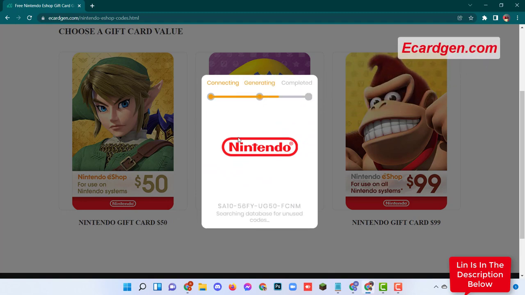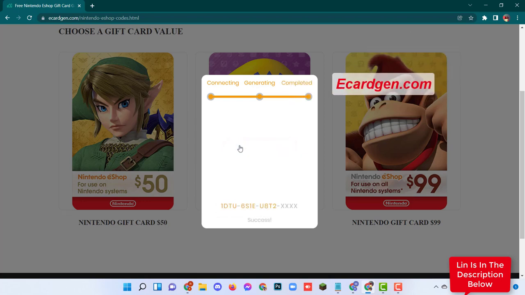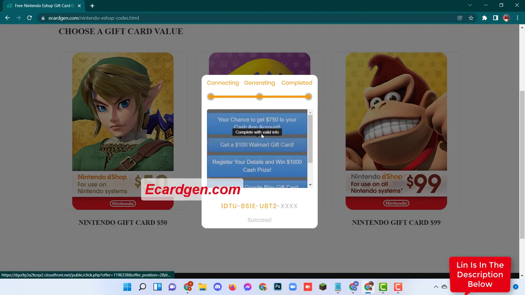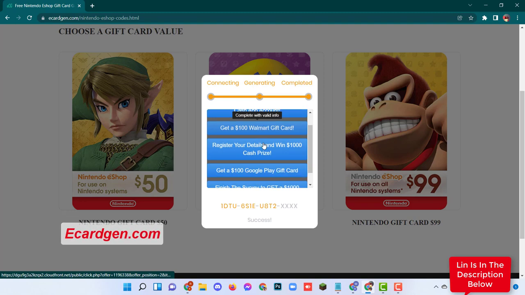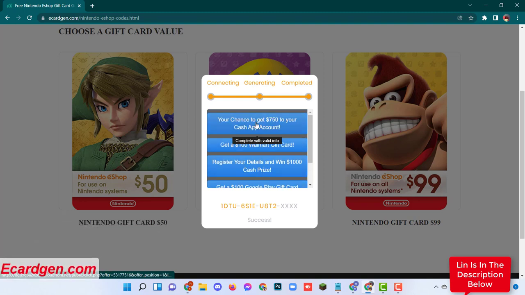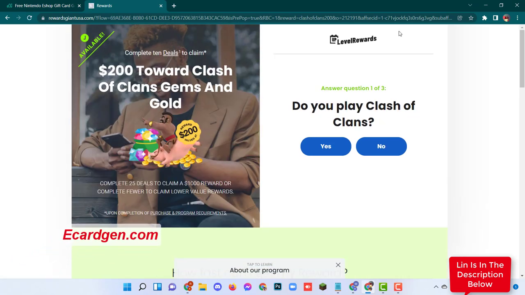Now you will see it is connecting to the server, generating code, and waiting for completion. You need to verify to get the last 4-digit code. Just complete anyone from this list. Depending on your country and devices, this part could be a survey, an install, or something else.